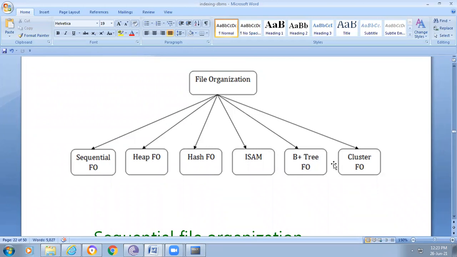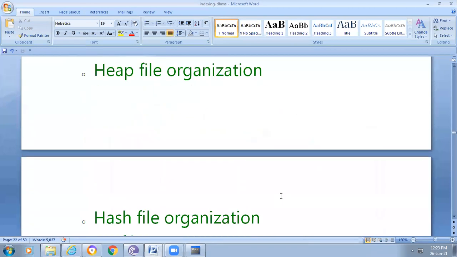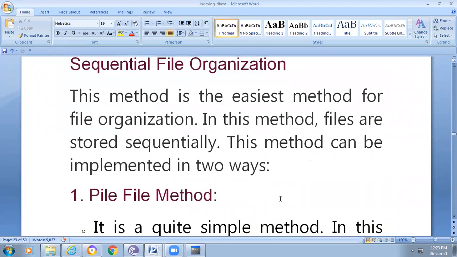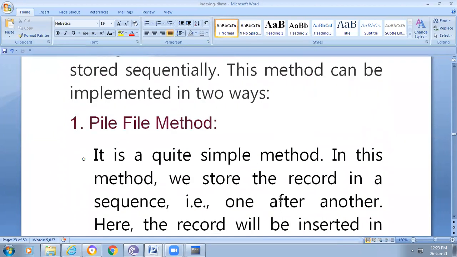Okay, so B plus tree is also discussed under cluster file organization. Now let's see them one by one. Sequential file organization is the easiest method for file organization. In this method, files are stored sequentially. This method can be implemented in two ways.